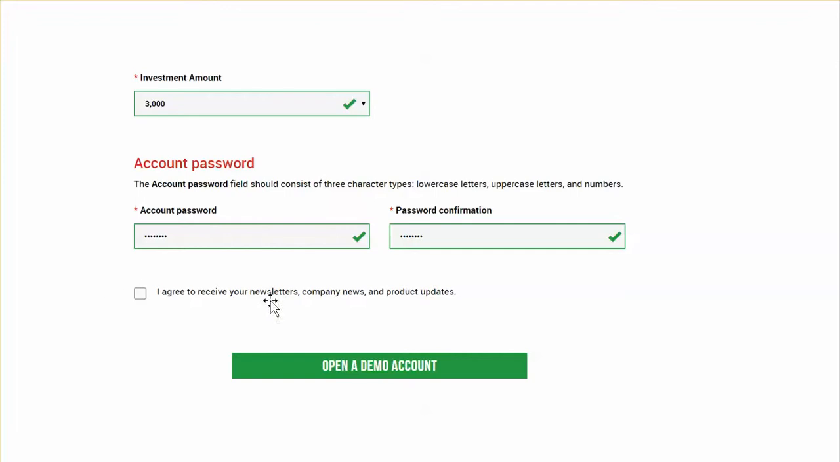You don't have to tick I agree to receive all the products in that. Then click open the demo account, and then you will get an email for you to confirm your email address. You do that, and then you will get the next stage.